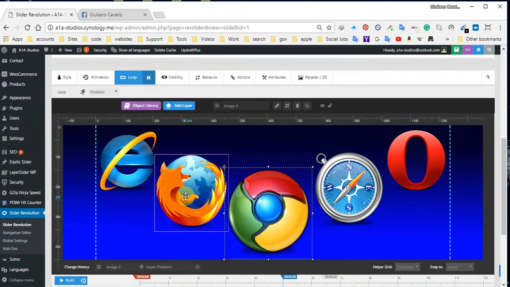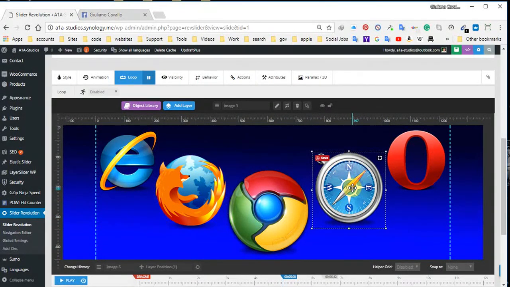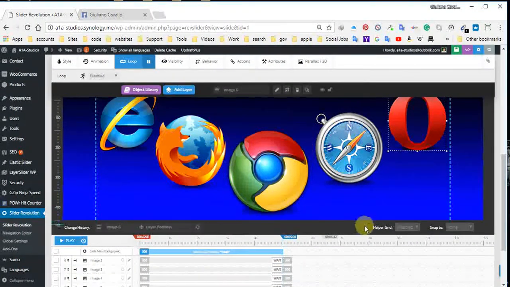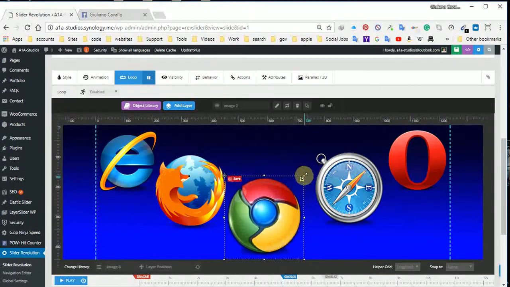That there, this one there. Try to put them apart around the same size. Okay. So it's still a little bit big. I want to add some text. So I'm going to make this one a little bit smaller.